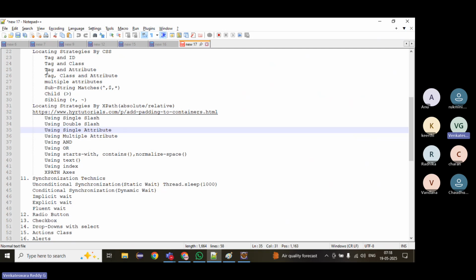Like CSS, we have starts with, ends with, contains, substring matches. In XPath also we have starts with, but in XPath we don't have ends with. We have only starts with and contains. Starts with and contains. We don't have ends with in XPath.